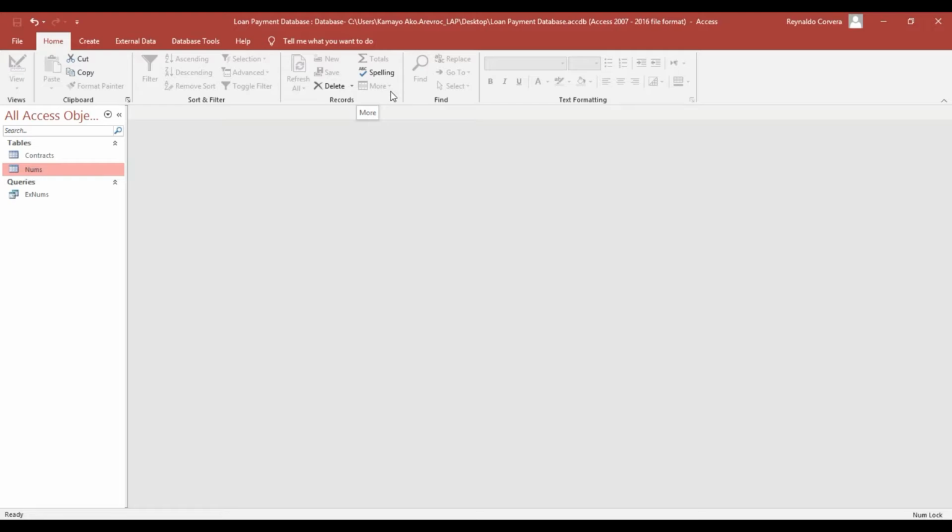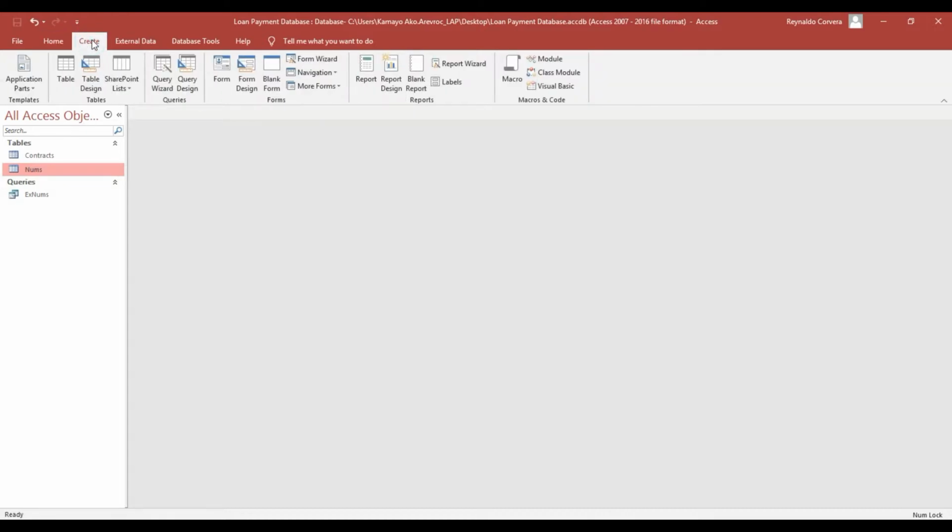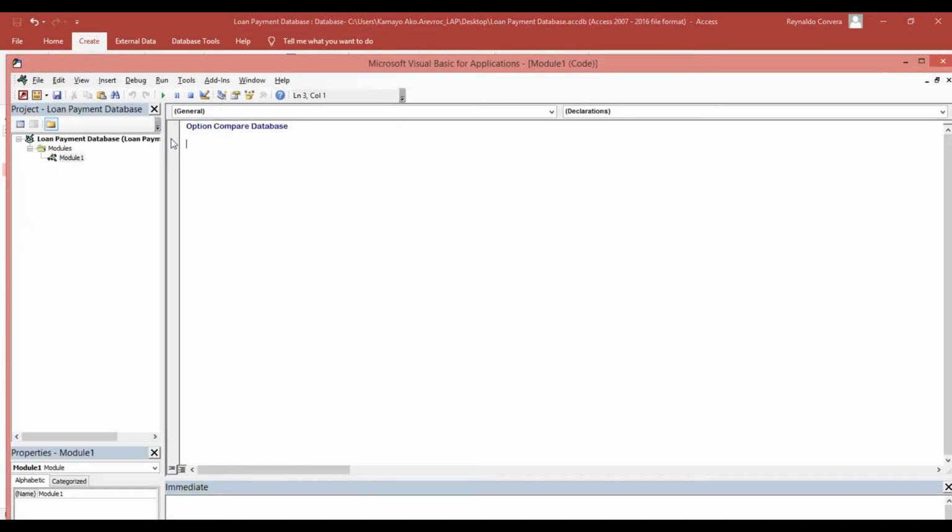So now, before we proceed with another query, we need to add first the module, because we need to call that module into our query. So I will go to create here, and I will click this module. I will rename this one to just mod1.